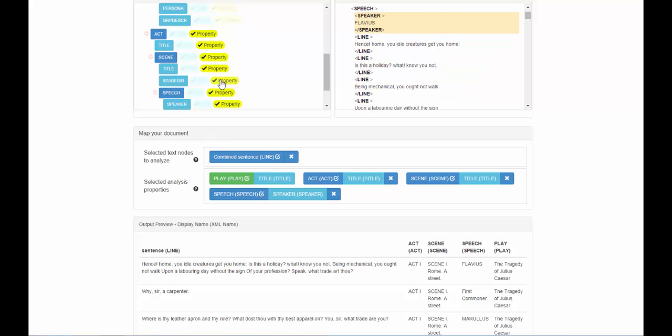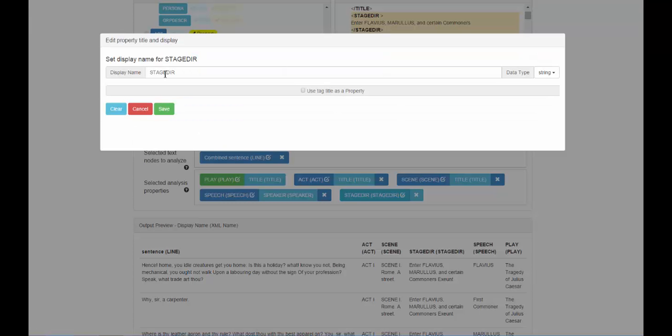I will also add the stage direction as a property because it has no child elements. It's just added directly as a property, and I want to rename it. So I want Wordseer to show me stage direction as stage direction.